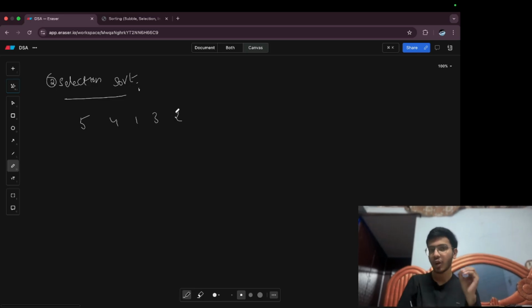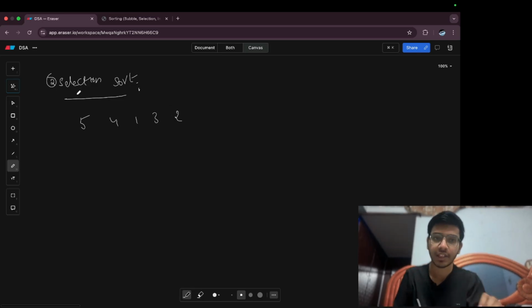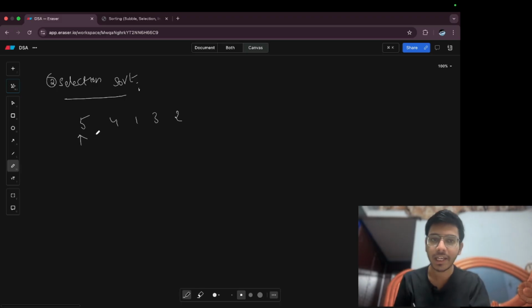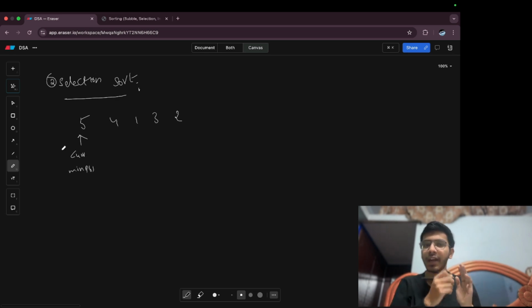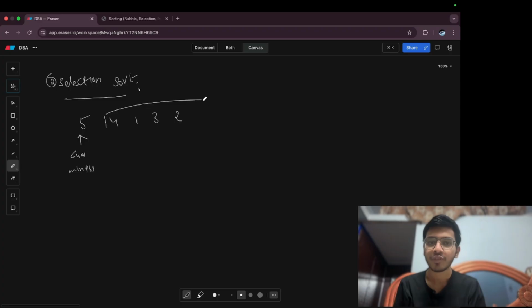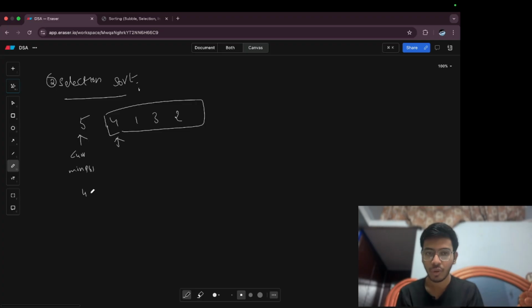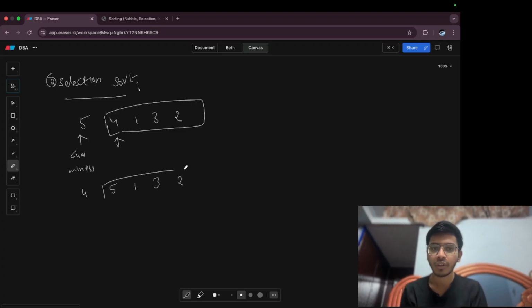in selection sort, what we will do here is that we'll create an element called current, and we'll consider this as the minimum position. By default we'll consider it, and we'll compare with the rest of the array. So here you can see 4 is smaller. If this is the minimum, then we'll swap them both. So 4, 5, 1, 3, 2. Now we'll consider 4 as the minimum, so this will be my minimum position.